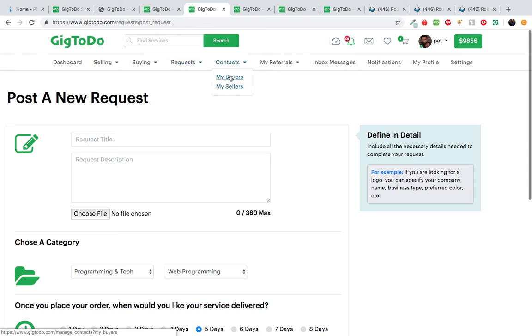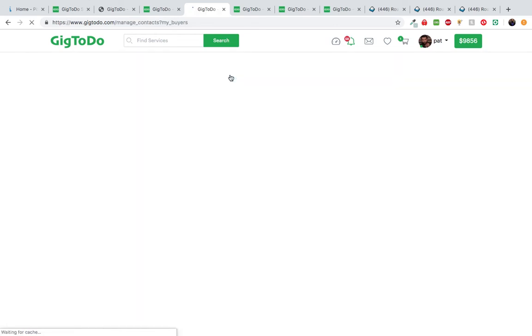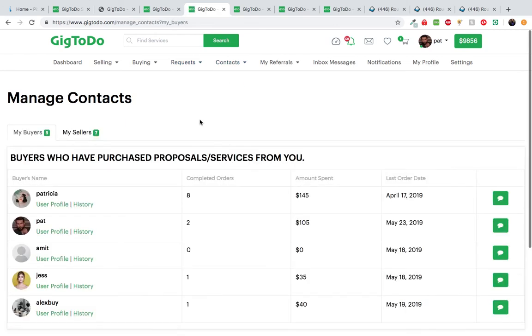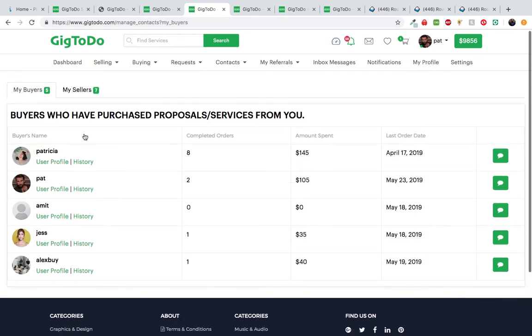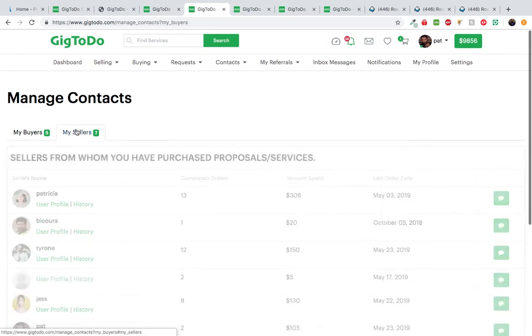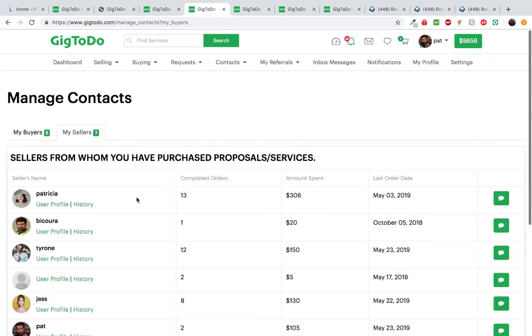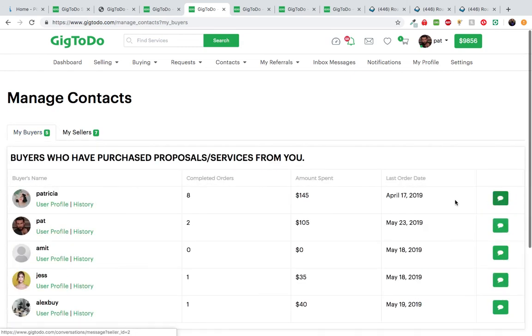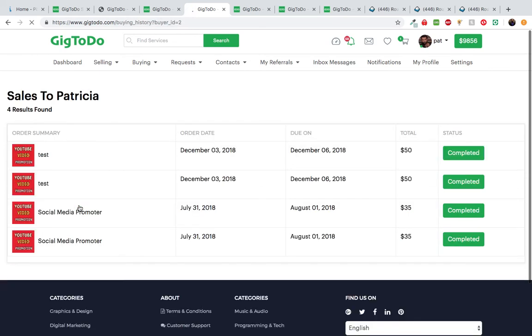Let's go to contacts. So here, my contacts, you can see all your buyers' contacts. All those buyers that have actually purchased from you, you see that right here. And all those sellers from whom you've purchased stuff, you can see all of that here. And you can message them or open a history. So history is basically the items that buyer purchased from you.